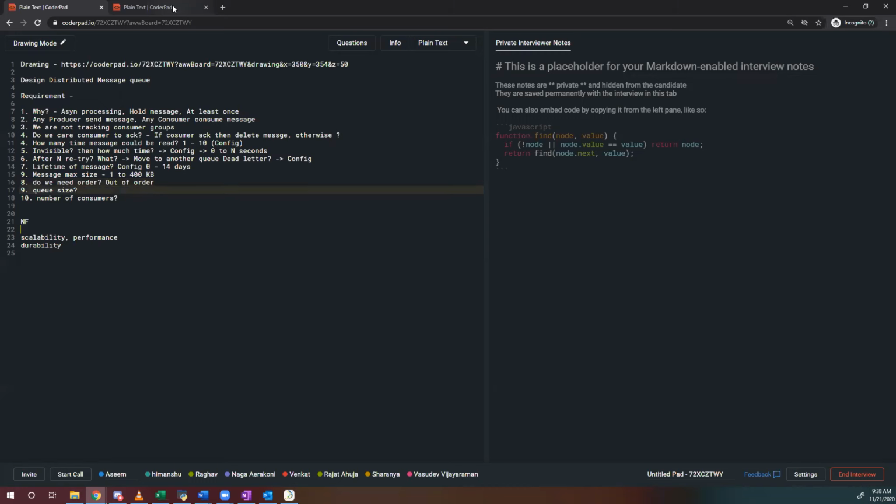Okay, queue size. I think we should have a cap on the queue size. So queue size means we have a cap of, like, 1 million messages? Or I think we have a cap on message size and lifetime of the message. We can use those two to support as much as possible. But if you still want to define it on top of that, I think I like this idea.